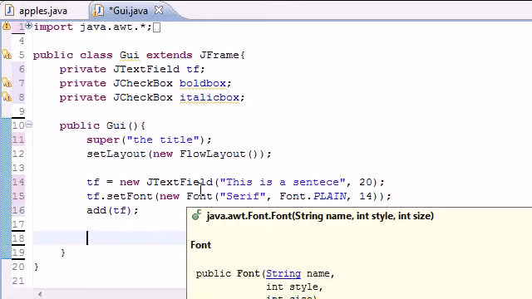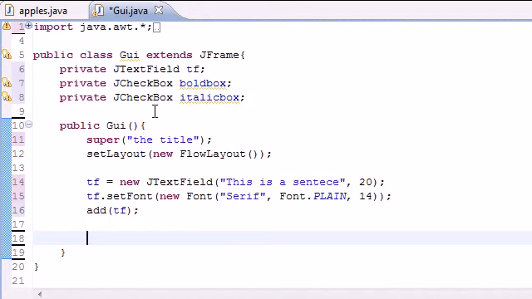Now we can go ahead and make our two little checkboxes to add to the screen underneath it. So let's make bold box, or whatever you named your variable, and let's set this equal to new JCheckBox, just like that.